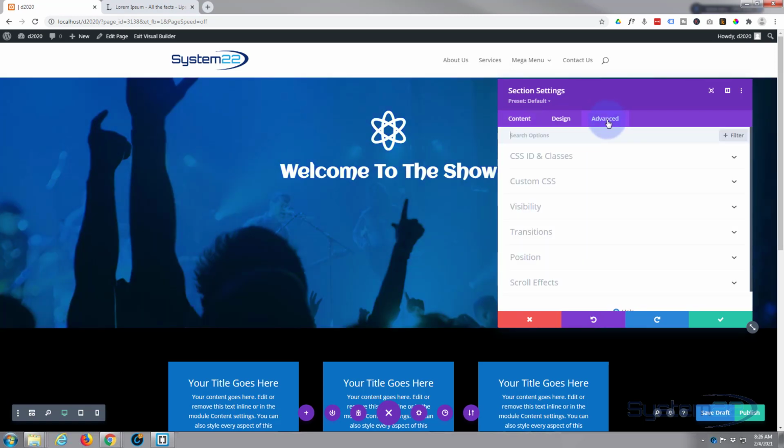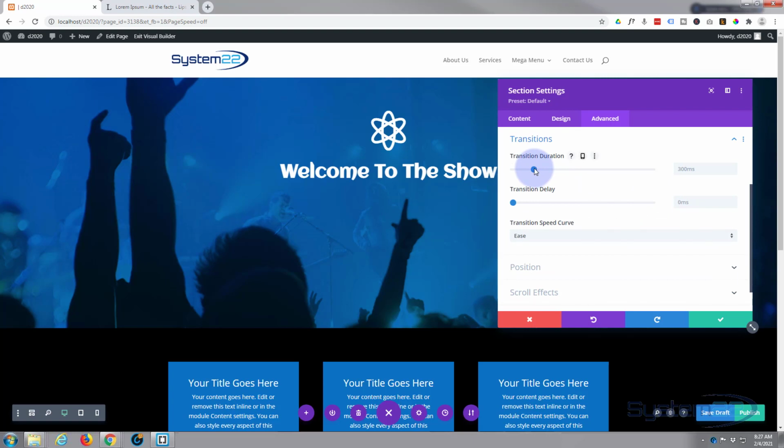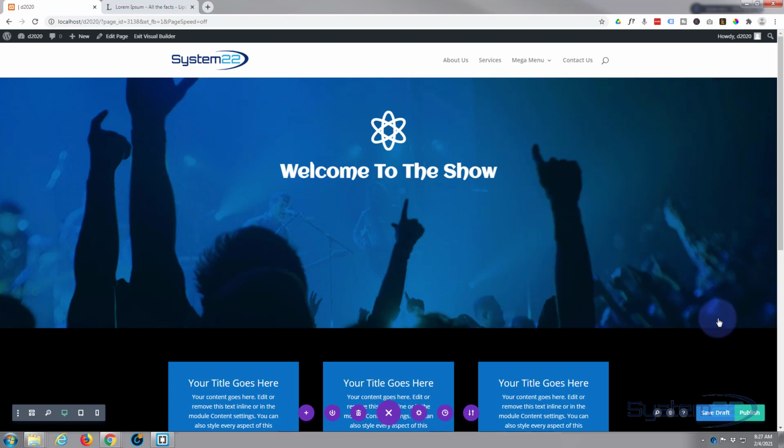And again, I'm going to go over to advanced and set it to a similar sort of speed. Don't have to be the same if you don't want to, but I'm going to have mine fairly similar to what we had on our call to action module, which was around about a second. And then ease in, ease out. So we should be good to go now. Let's save our draft or publish if you're ready. Exit the visual builder.